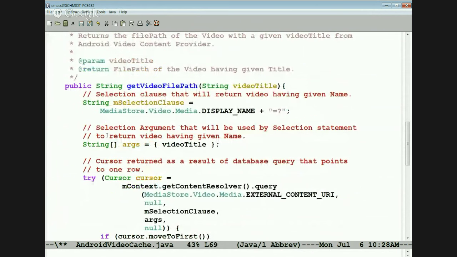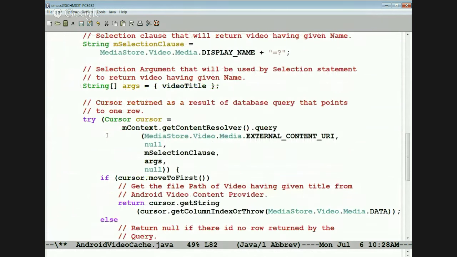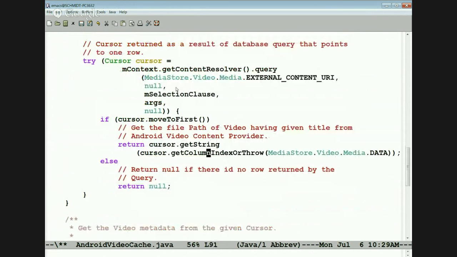There's also a way to get the file path to where the video is actually stored. This involves taking the title of the video and creating a where clause, and then querying the content resolver at the external content URI with the selection clause with the video title. And if you get back what you want, it goes ahead and gets the file path from here.